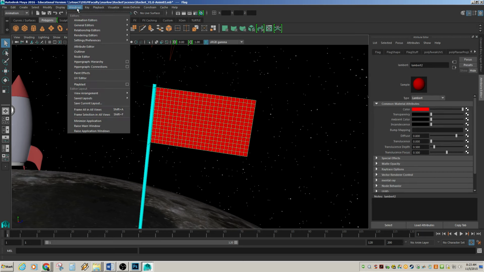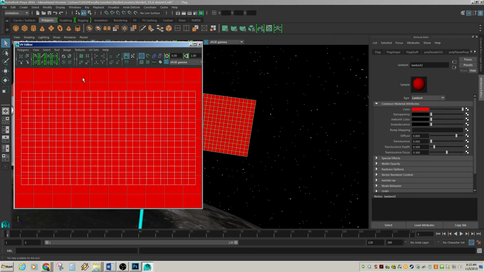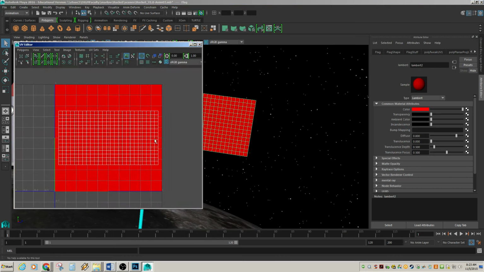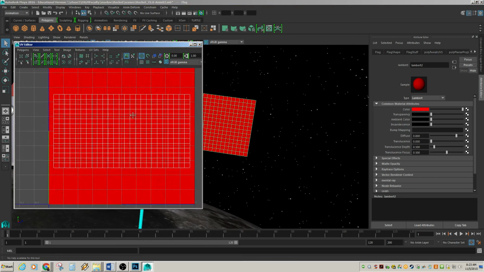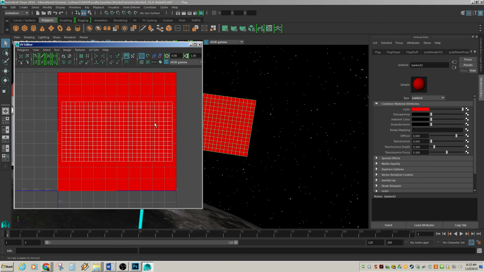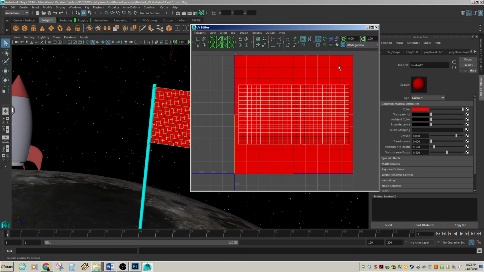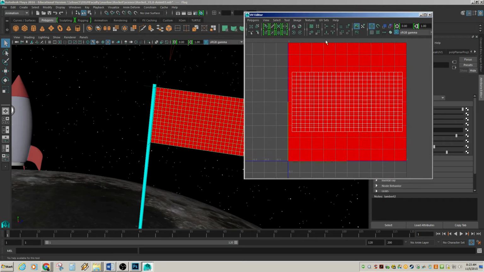If I go to my UV editor, I already have my UVs laid out in a way that I can see them, right? I can see how they align to everything. If I were to apply a new texture on this, it would line up with this grid, right? So let's export out these UVs, and we can take that into Photoshop and create our own texture for that.